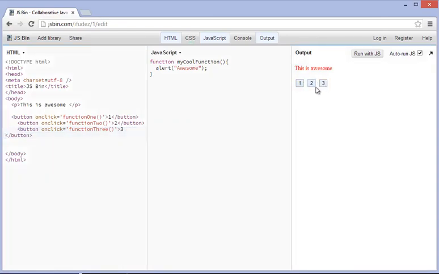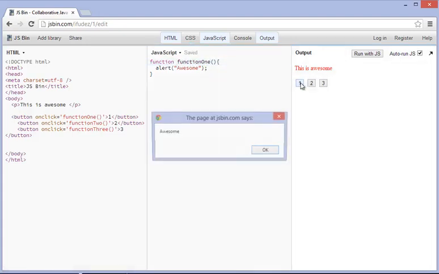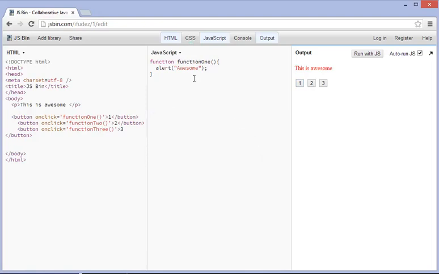So now we have 1, 2, and 3. Of course, none of these work. And why does this first button not work anymore? Because when we click this button, it's looking for function 1, right? It's not looking for my cool function. It's looking for function 1. In fact, if we changed any of these to my cool function, it would actually work. So if we change this to function 1, guess what? When you click this, it says awesome, okay?